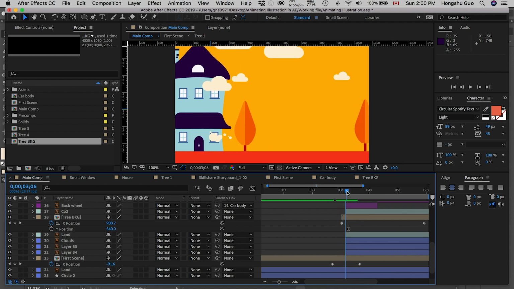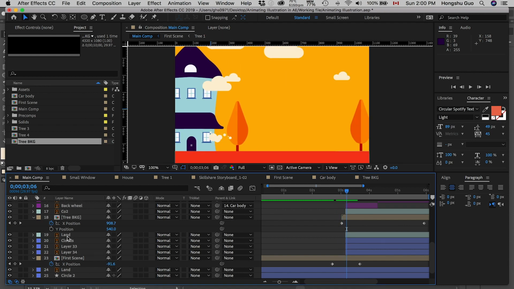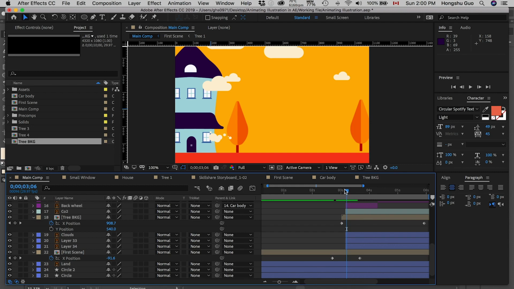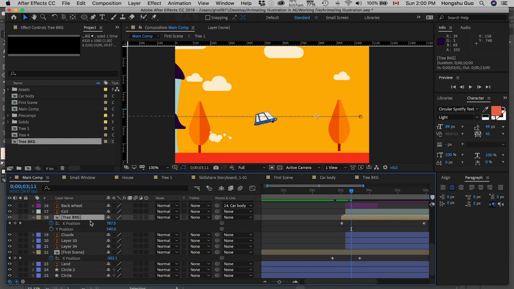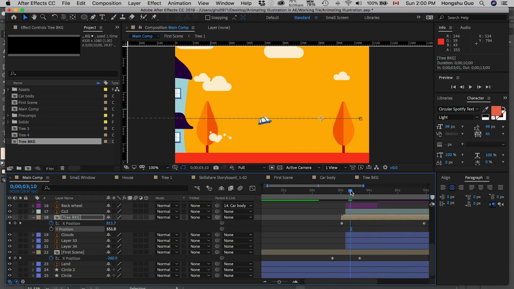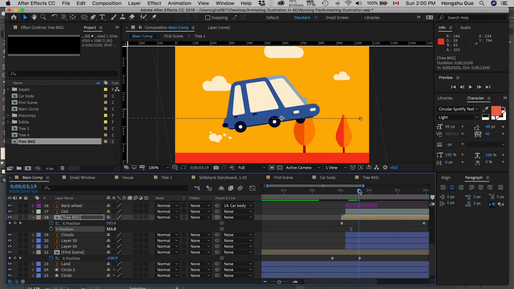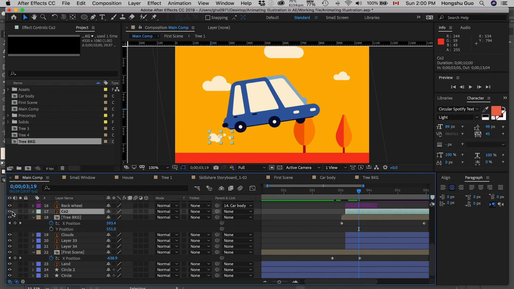But the land is higher on the second scene, so I need to delete the land too. That's why our tree background is actually, the trees are not grounded. So I need to move it down to ground the trees. Now the trees are grounded. So let me turn off the eye on the CO2.